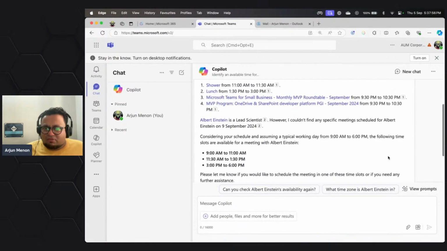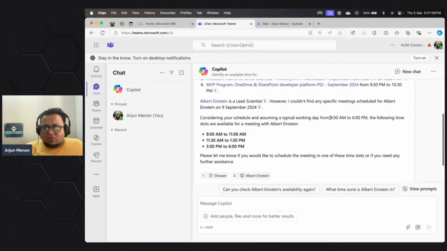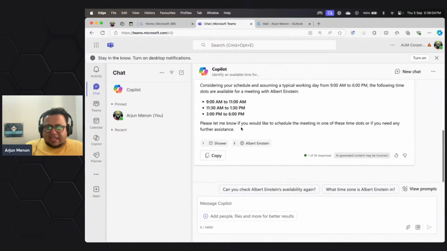Now towards the bottom, depending on your availability schedule, it will give you the probable meeting time which you can set depending on his or her time zone. So Copilot will check the time zone of both users, whichever time zone he actually works in. Depending on that, the Copilot will give you a probable meeting slot.